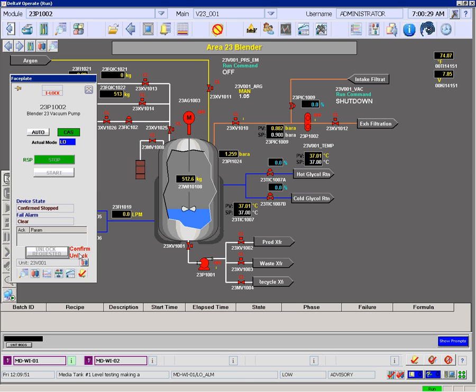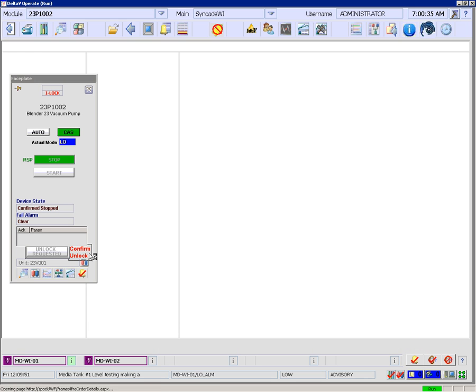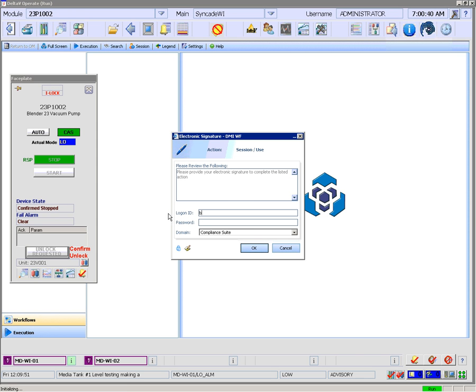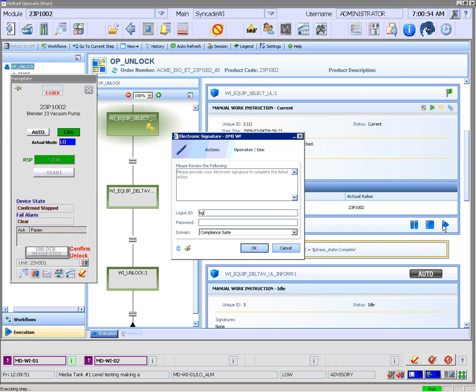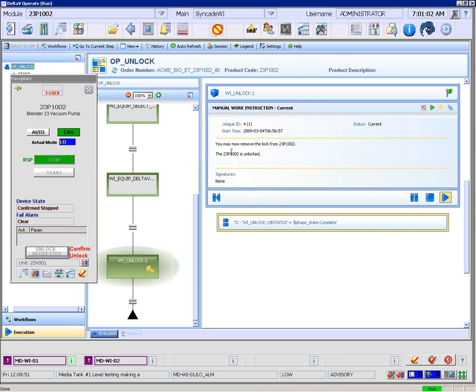Once that's confirmed back to DeltaV, we'll click on this area of the faceplate, which will once again launch us into a Syncade window inside of DeltaV. And now I'll confirm that the equipment has been unlocked. And now I'm prompted that I may remove the lock from the vacuum pump, and the device has been unlocked.